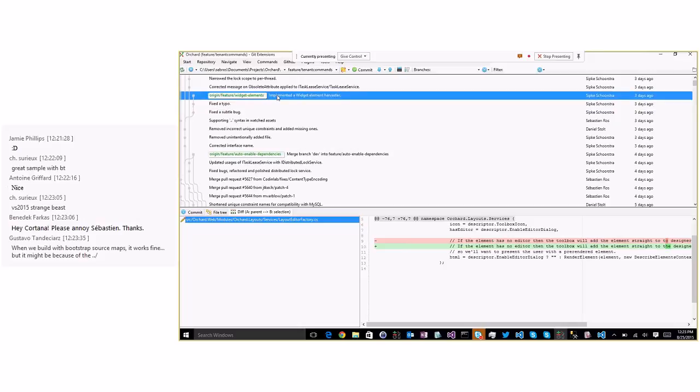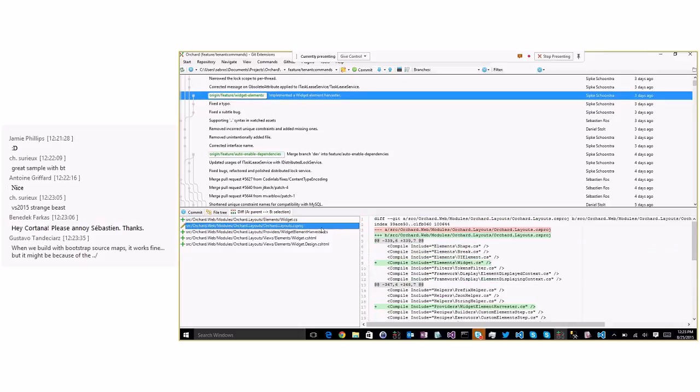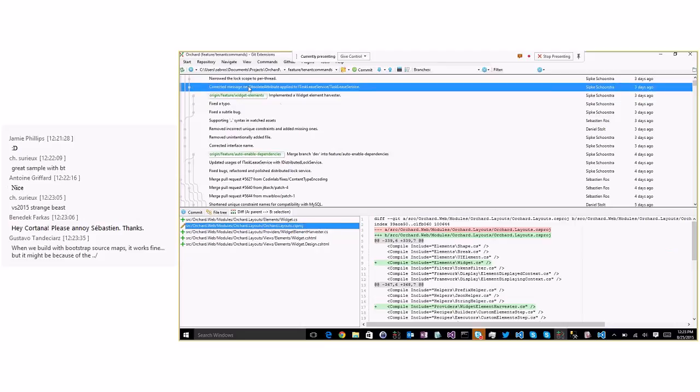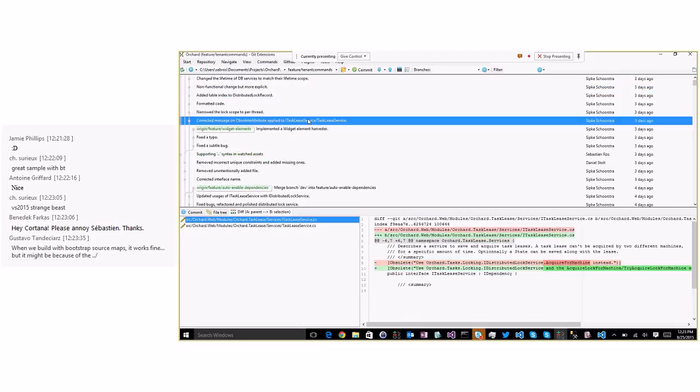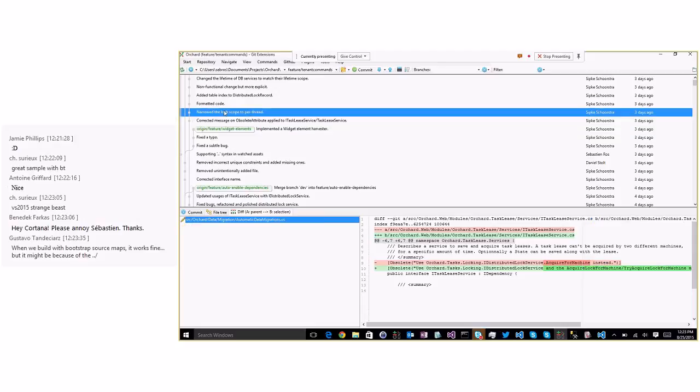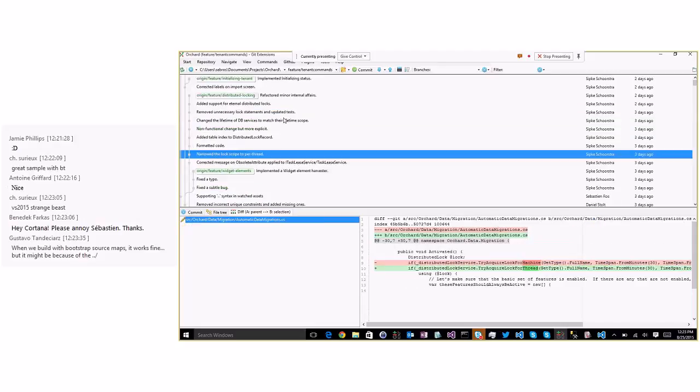Yeah. Widget elements. So this is what CPU has been working on to import widgets as elements. It will show us when it's done. Corrected message and obsolete attribute. Okay, this is the distributed looking branch.